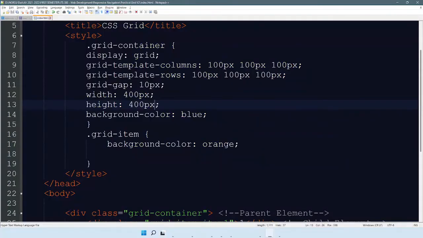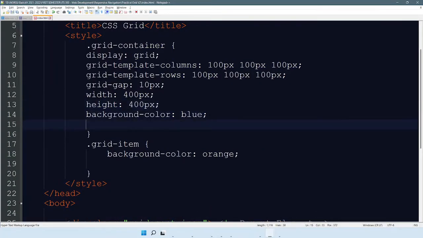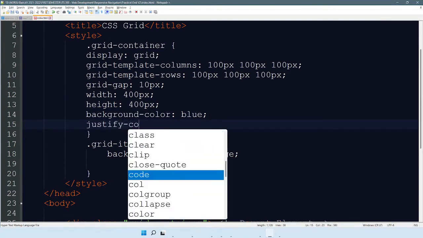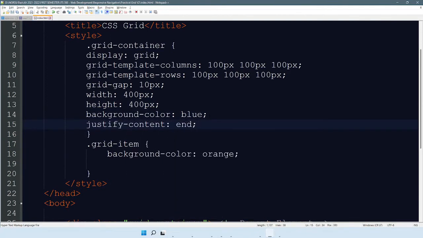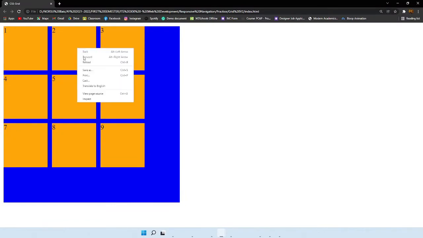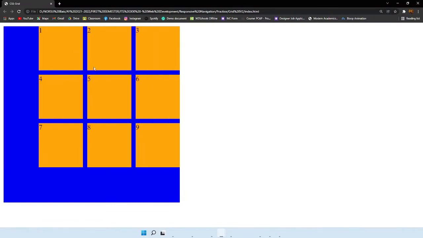Alright, so let's go back to our code. Let's add it right here. So let's say justify content and then end. Let's save that and then let's reload. There, it has moved to the end. Do you see it?